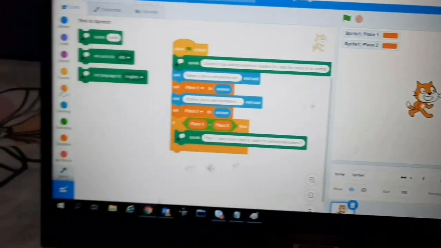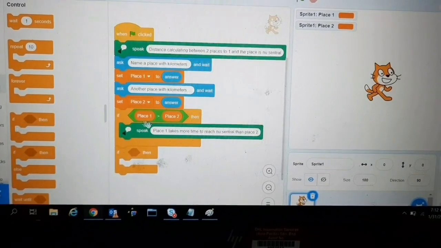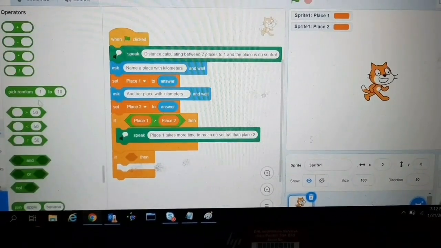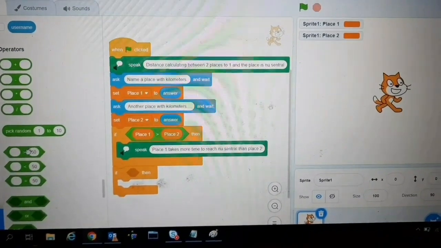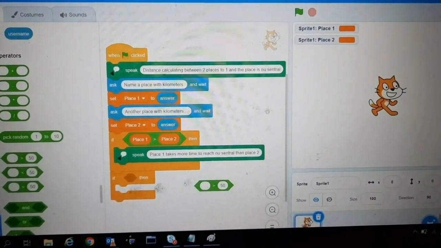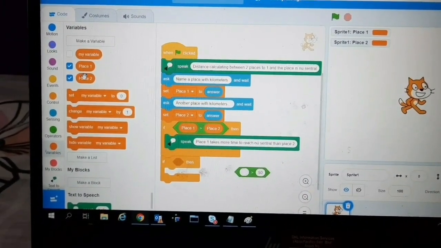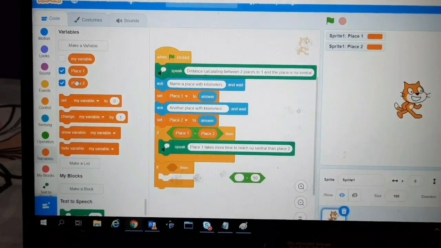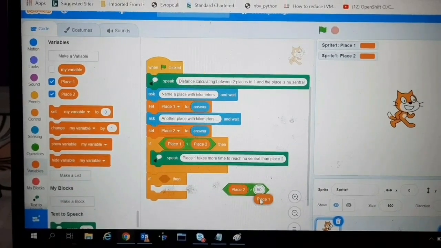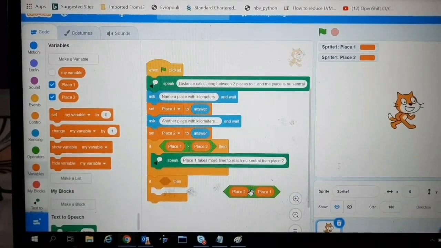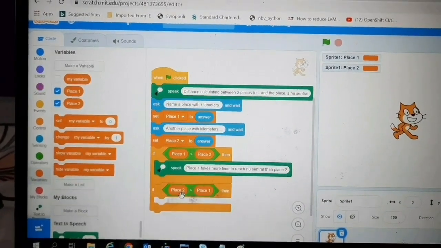Now I'm gonna go once again to control. Then I'm gonna take this once again, and then I'm gonna go to operators, and then I'm gonna take this. Take this out, and then go to variables, and I have these sprites here. So this time I'm going to take place 2 and keep it here, and then place 1 and keep it there. So now it takes the opposite directions. Now it's gonna go there.